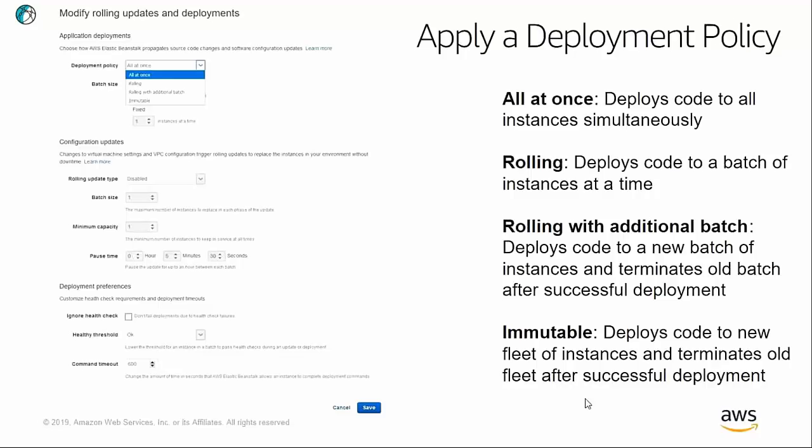So if in high availability you've set up your fleet to be 10 instances, you could choose to have your batch set to either a percentage, or you could say deploy it to 2 instances, evaluate the health, and upon a good health determination, go ahead and deploy it to the next batch in that fleet. We also have rolling with additional batch, and the difference there is rolling with additional batch will, at time of deployment, take your batch size and spin up a completely new set of instances to deploy your code to.